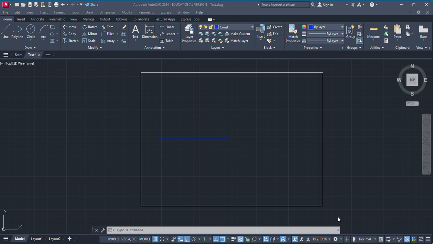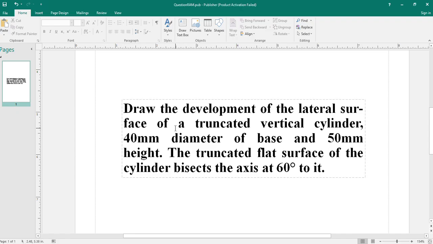Hello everyone, welcome back. In this lecture, we are going to solve this problem of developments, in which we have to draw the lateral surface of a truncated vertical cylinder, which is 40 mm in diameter and height is 50 mm. The main condition is that the truncated flat surface of this vertical cylinder bisects the axial height and makes 60 degrees to it. So let's start with this problem.